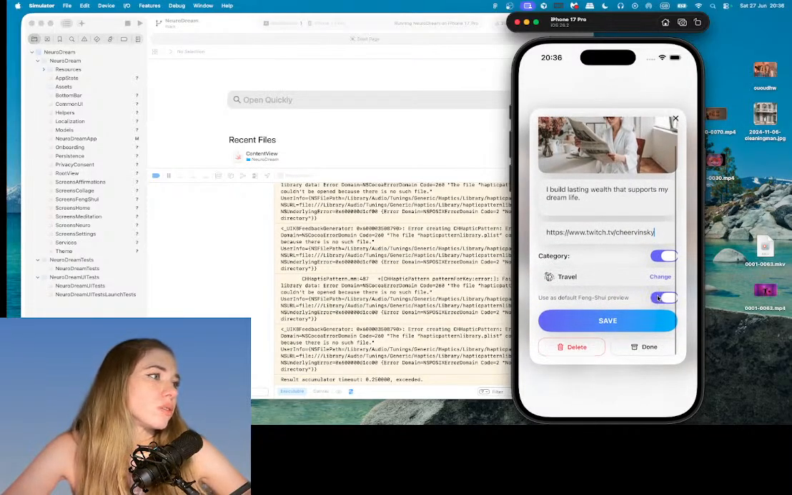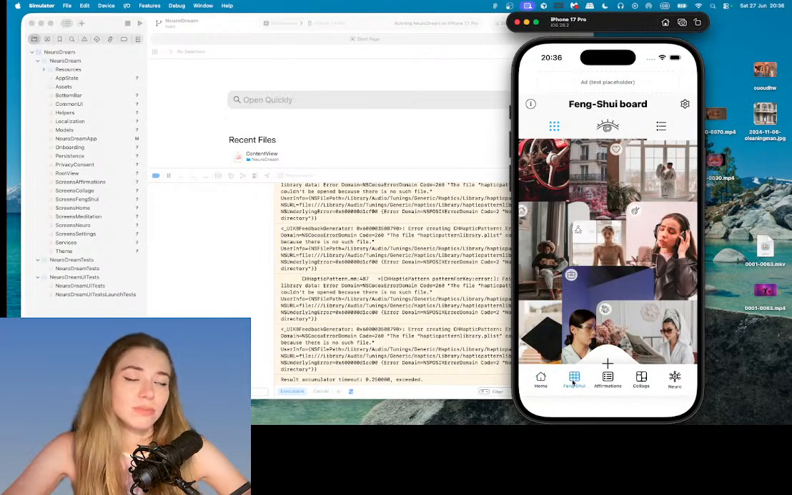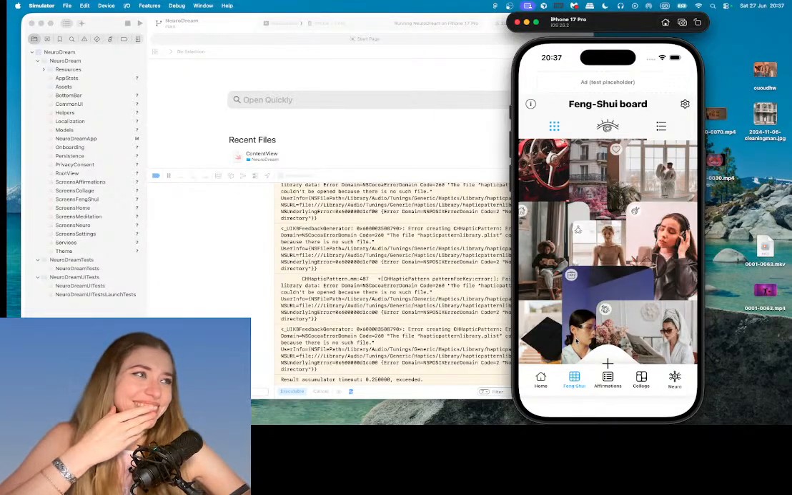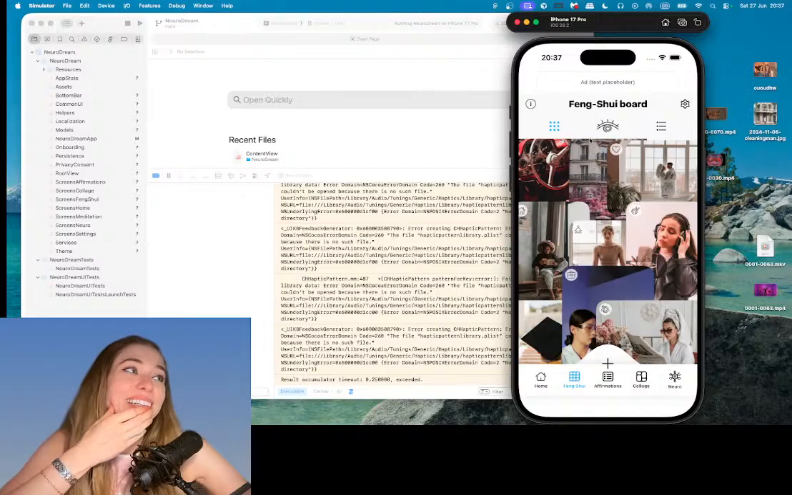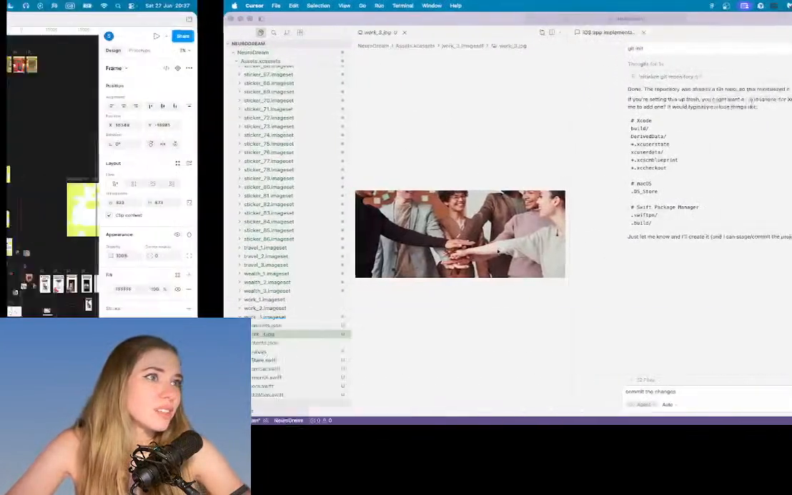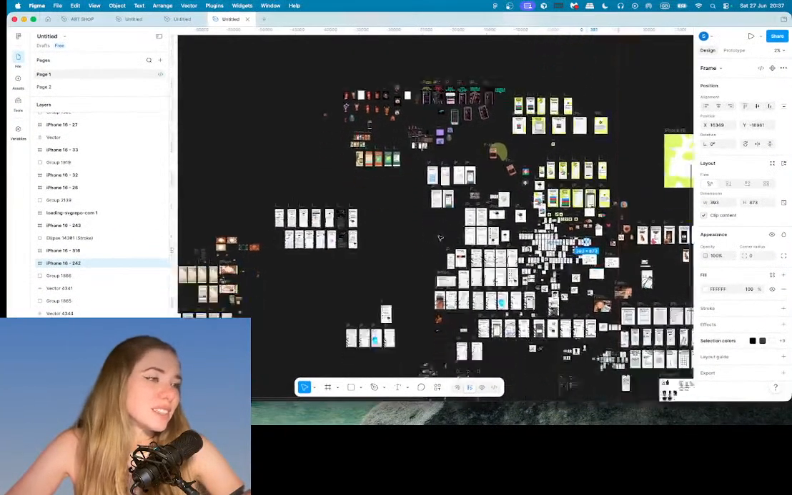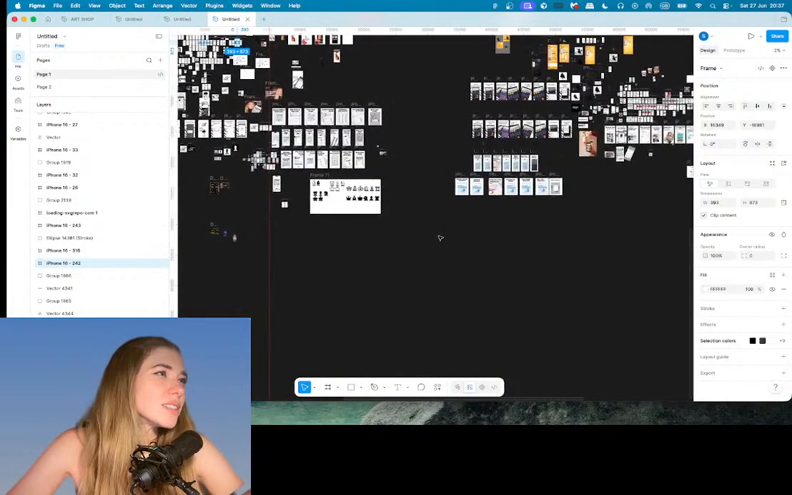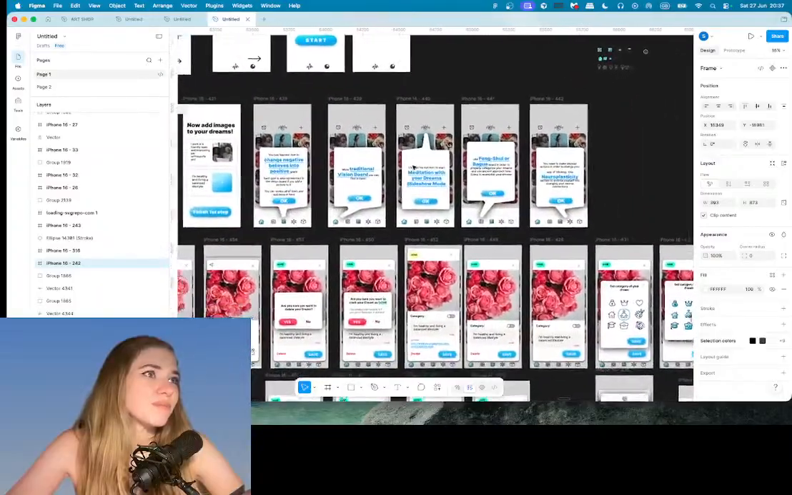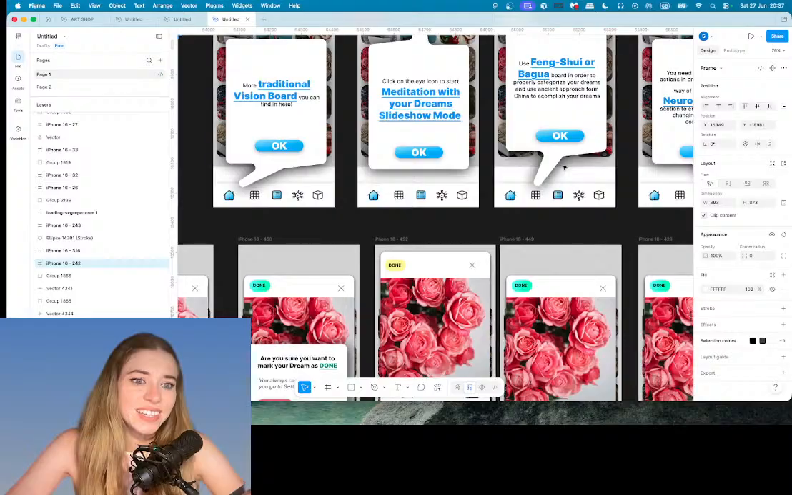Travel, use as default feng shui, save. Feng shui. Oh my god. But this part is followed better. Let me see if I can show you designs. Where is my Figma? I'm gonna show you how it is in the original designs that I prepared. It is in here, okay? So this is the tutorial how I wanted it to be.